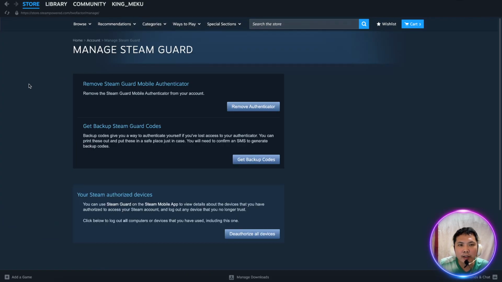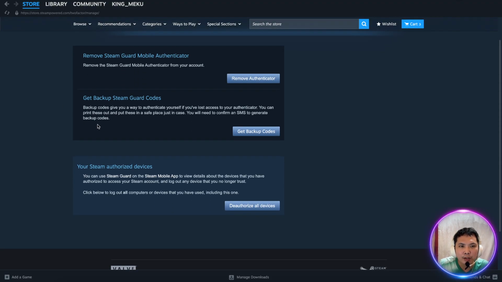Okay, so after that, guys, the first thing we need to do is to have the Steam app on our mobile devices. For me, I already have it here, so I don't want to remove this authenticator on my mobile device. And of course, guys, you can also have a backup Steam Guard code. I still don't have one, but you can also have this one, guys.